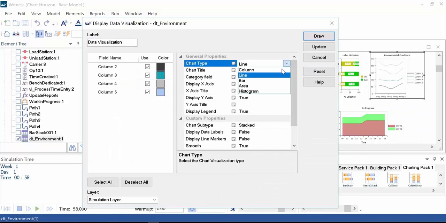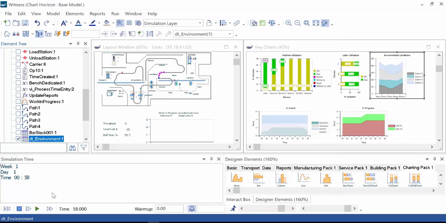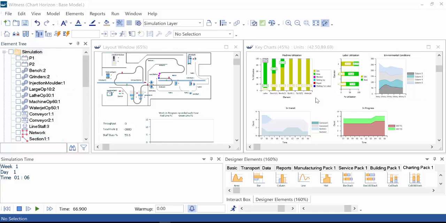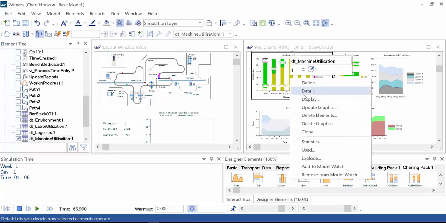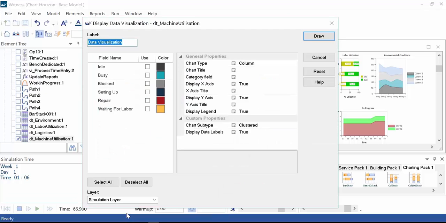An area chart fills in the gaps between the lines of a line chart. You can then run the model on with the new visualization without losing any of the data stored in your table. A data visualization is a Witness display item in the same way that icons or rectangles are. This means that you can create as many displays as you want for each data table.